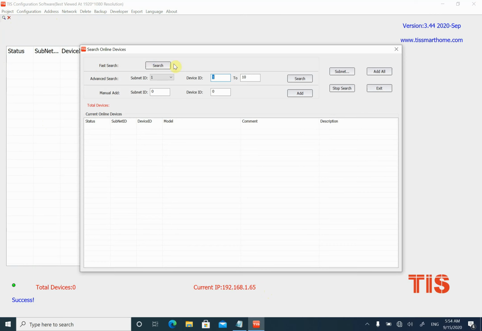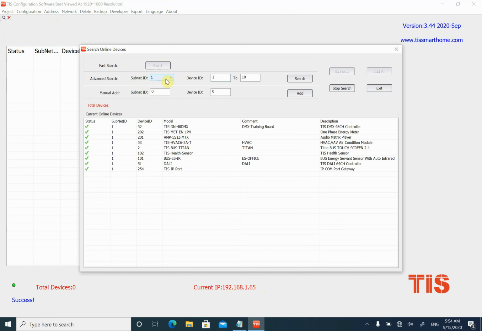This method searches for the device, but as you can see, this is the fast search. Maybe you cannot find all of your devices in the fast search. It's very usual. We have another method, the advanced search. In the advanced search, it definitely finds all of the devices, but it takes time.